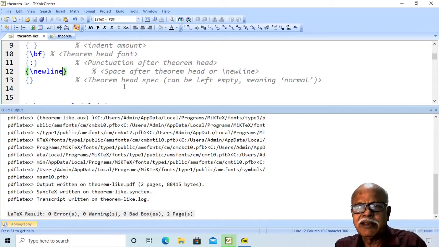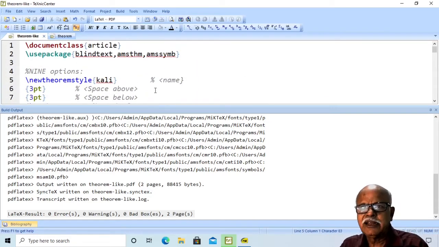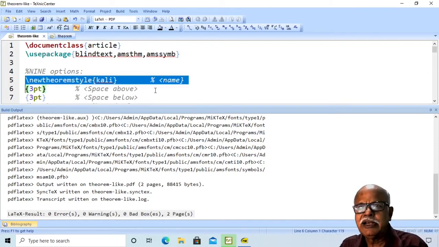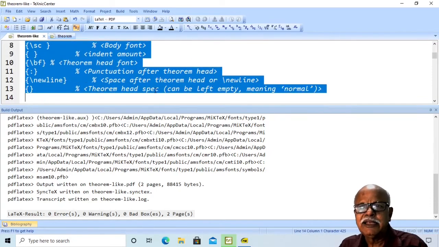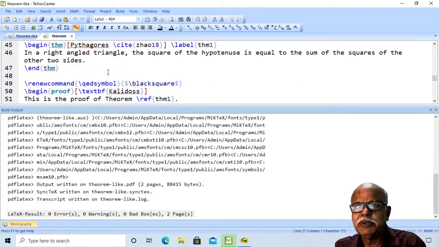But in normal cases, you are not going to use it. Usually, journal will supply you these details. You follow those details. You need not define like this. But there is a possibility. I just wanted to show you that there is this possibility.